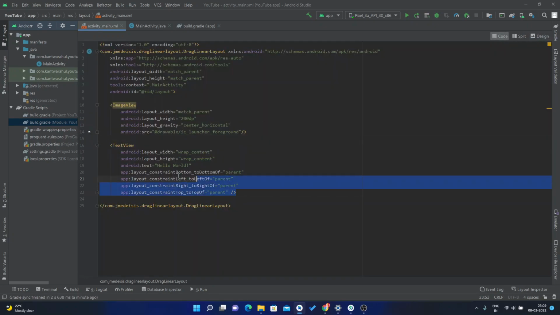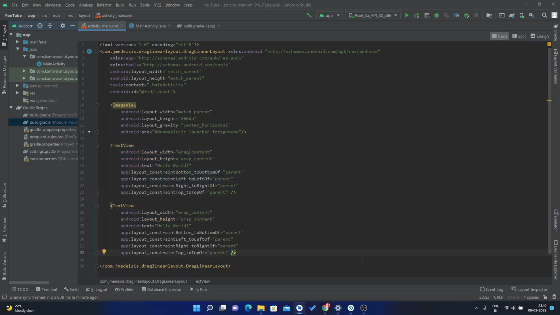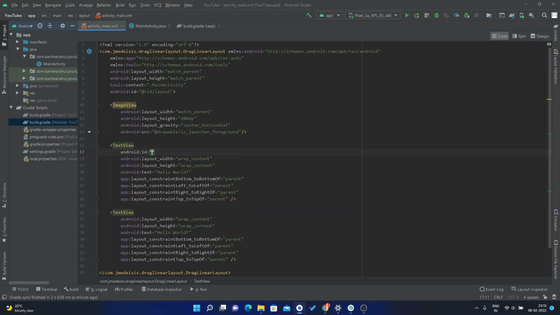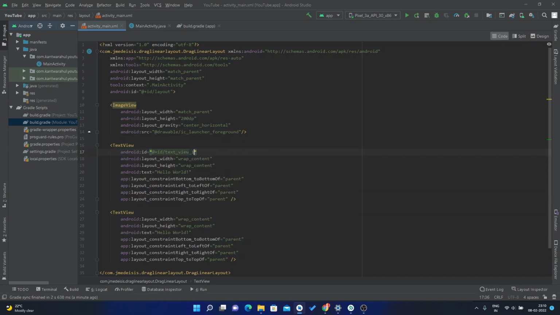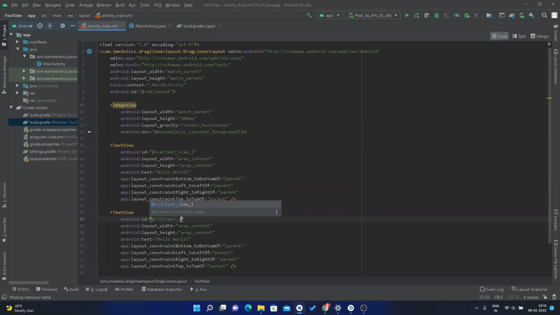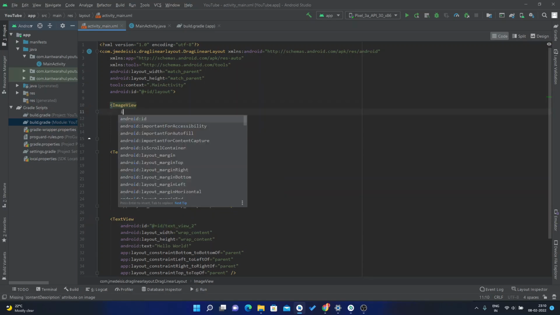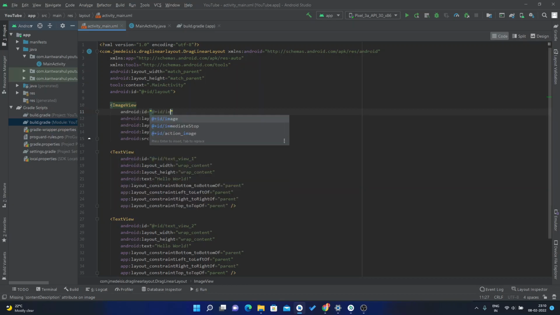Then here we are going to use two text views. The ID of this text view is text view 1, and the ID of this text view is text view 2, and the ID for this image is simply image view. Just write here image view.